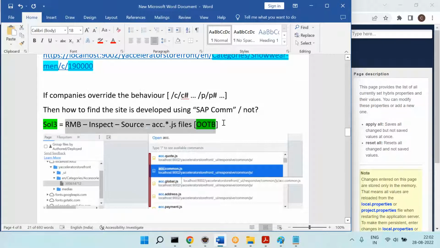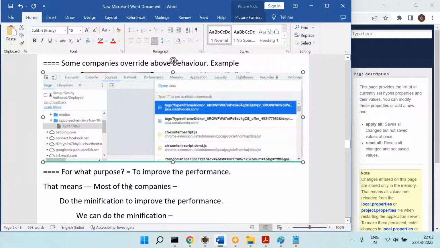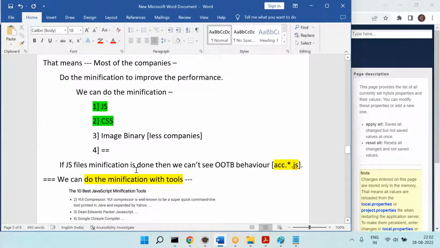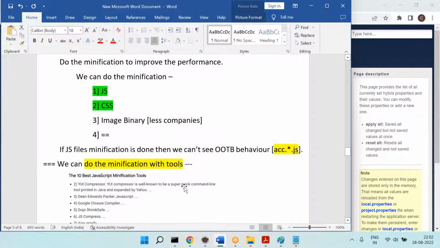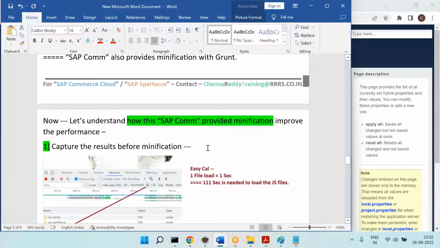Then we can also find out from the JS files. Some companies override this behavior to improve performance. We can improve the performance by doing JS minification, CSS minification and all. If you do the JS minification, then you cannot find this kind of files, and I showed you the logic. For minification, we can use third-party tools, or we can also use SAP Commerce's Grunt.